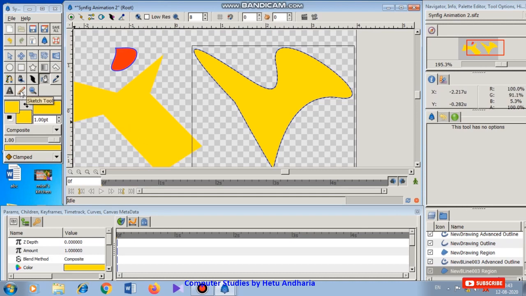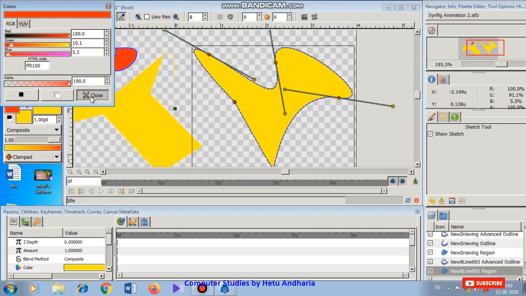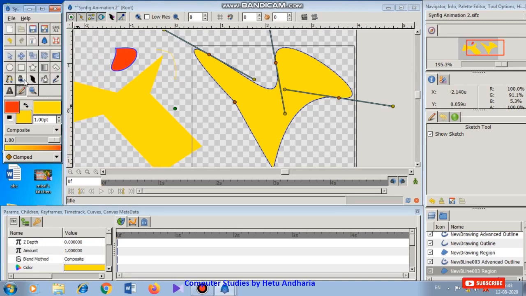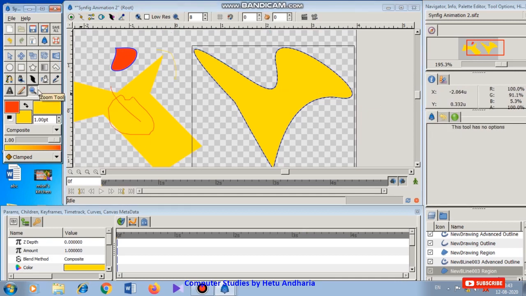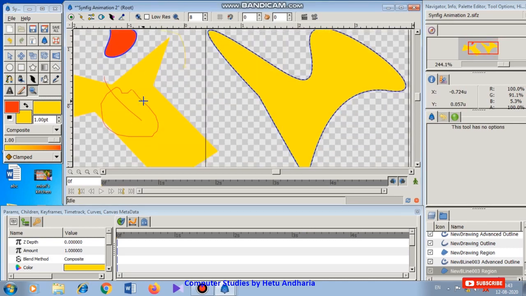This is sketch tool. Sketch tool is different. How is it different from the draw tool? With the help of this pencil, the sketch tool, whatever you draw, it will not fill color inside it. It will just create the outline. Then this is zoom tool. Fine. So this many toolbars I have completed. I am planning to complete this chapter in 1 or 2 minutes.